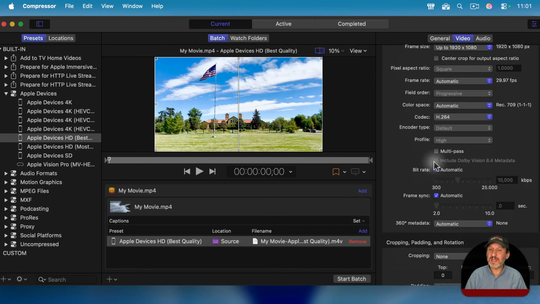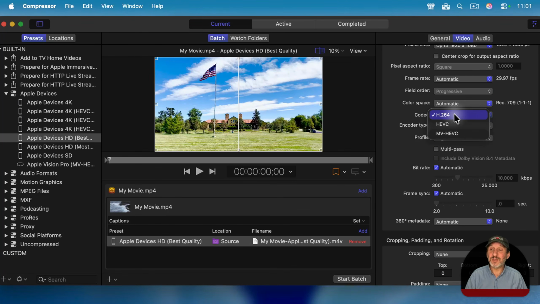The next setting is the codec. So H.264 is the general one that you want to use for most purposes. But if you're just using this on your own devices, HEVC will actually get you smaller file sizes. It just may not work with some older hardware.